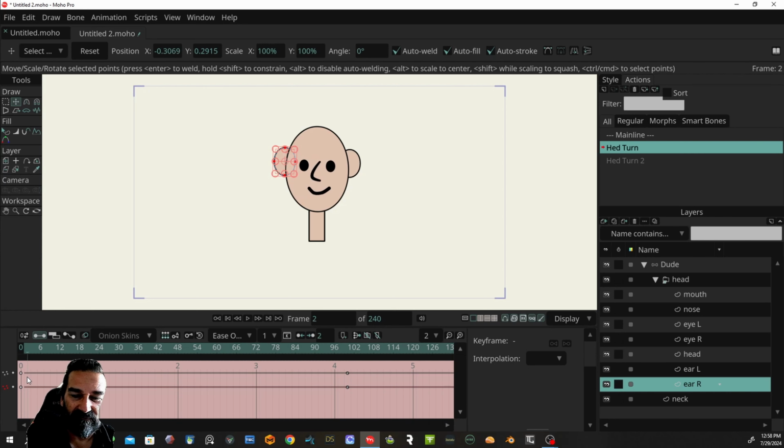So when the head starts to turn, let's go ahead and sort the ear popping over. I think right about there, I think our ear right needs to move in front of the head. There we go. Right now it's going to be at frame 100 we need to be on.